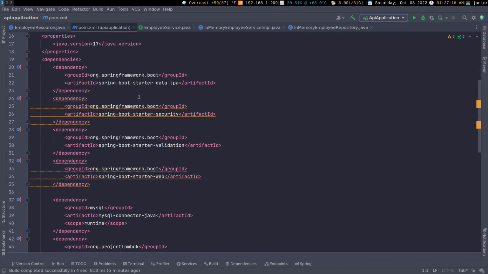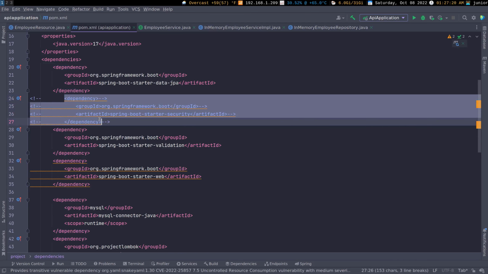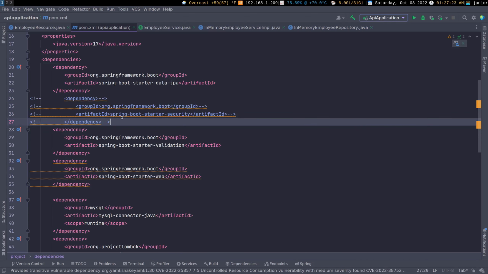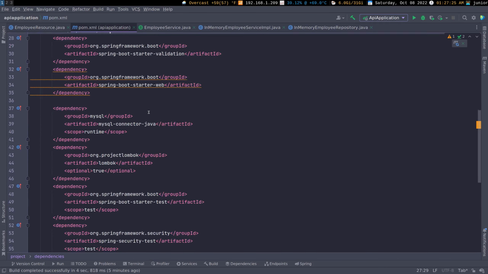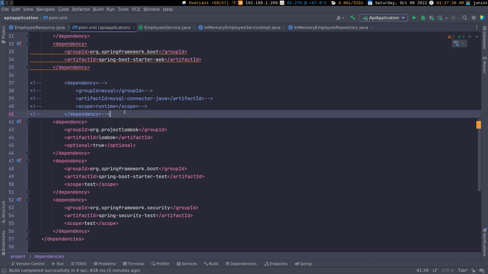So what we're gonna do is comment out the security because it's gonna stop us from doing anything because we don't have any configuration for it yet. And also I want to remove the MySQL connector because it's gonna try to find a configuration for a database, and I haven't put that in yet, so it's gonna fail, and we don't want that to happen.